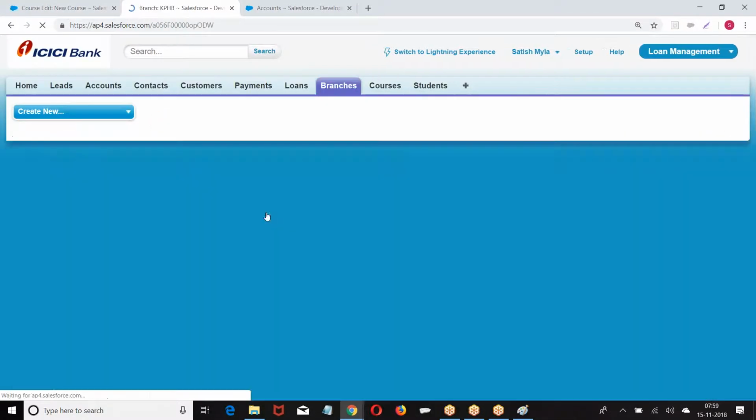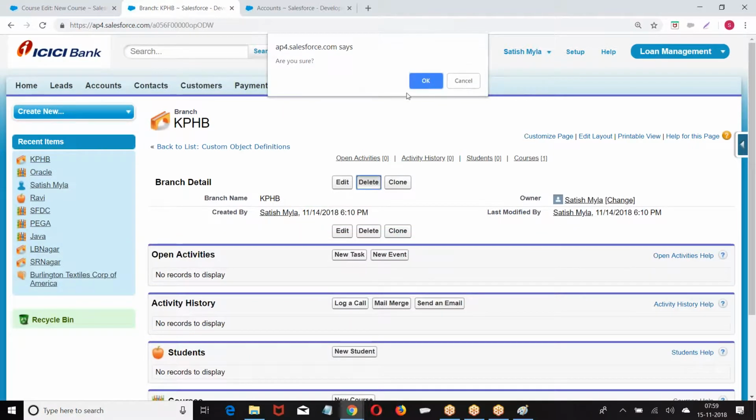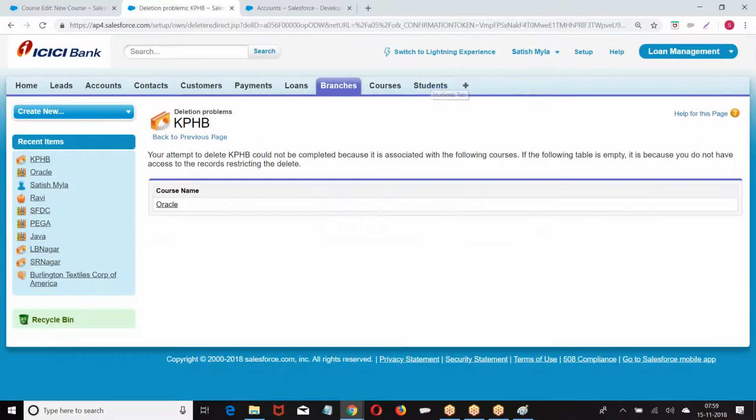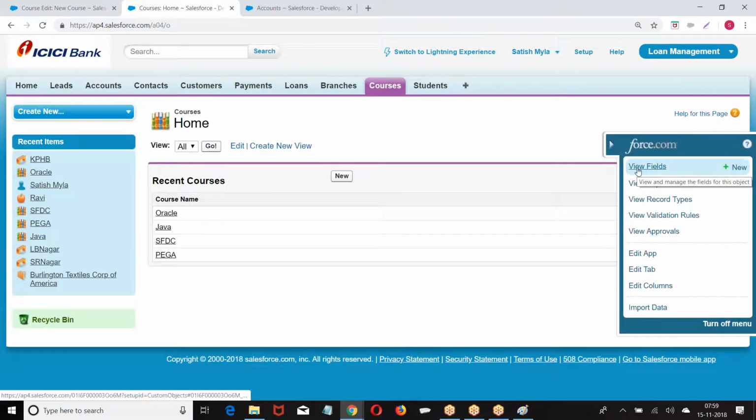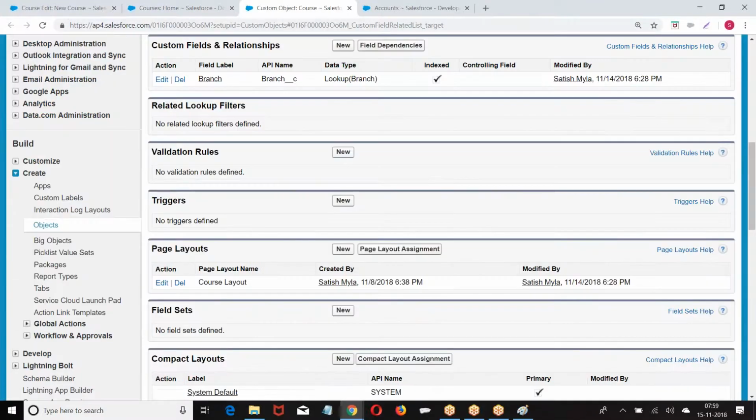Now go to KBHP, try to delete. It says you cannot delete KBHP. It has a child called Oracle. Why? Because we enable an option called: when I am a child of some parent, don't allow the deletion of that parent.